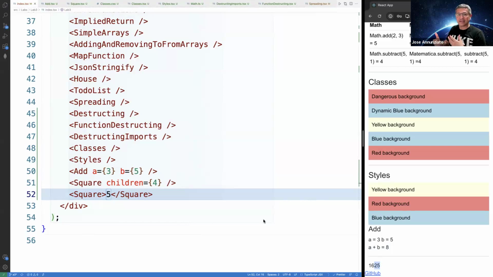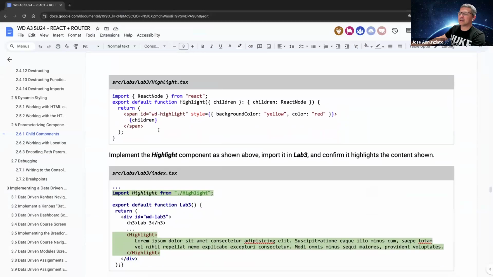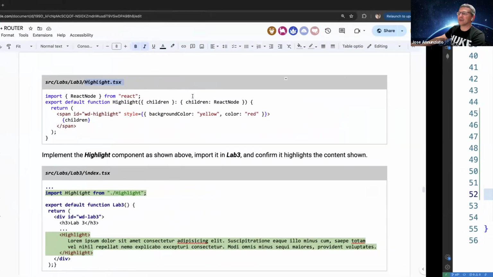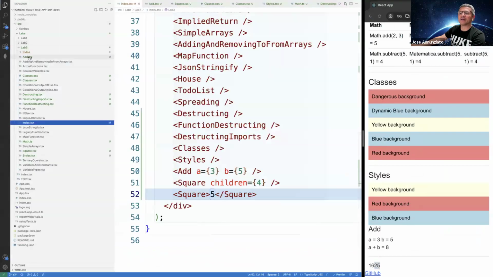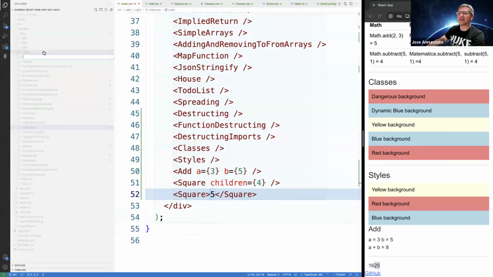You can either send values to the function or to the component, either by using attributes or by passing them inside the body of the tag. Very cool. Okay. All right. So here's a little example of highlighting some content, where if you pass me any content, I will highlight it by making it red on yellow.